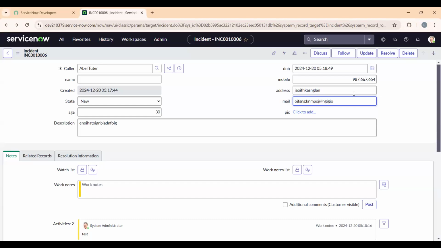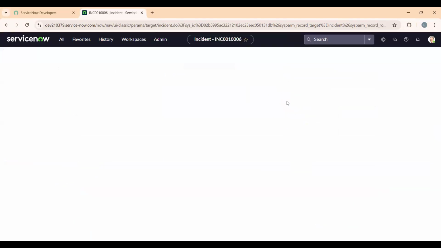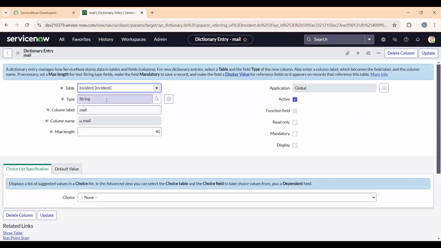I need to put an email symbol here. You want to validate it with email? Then you have to choose the type as email, not string. Just go to dictionary again. Leave this page. Instead of string, just click on that magnifying glass icon. Select the email option, email type.